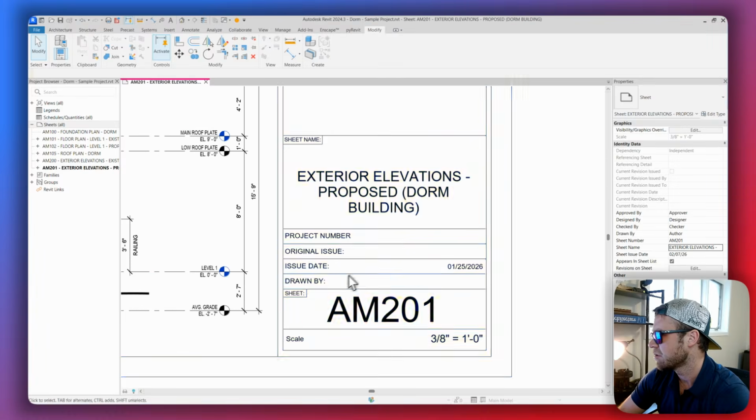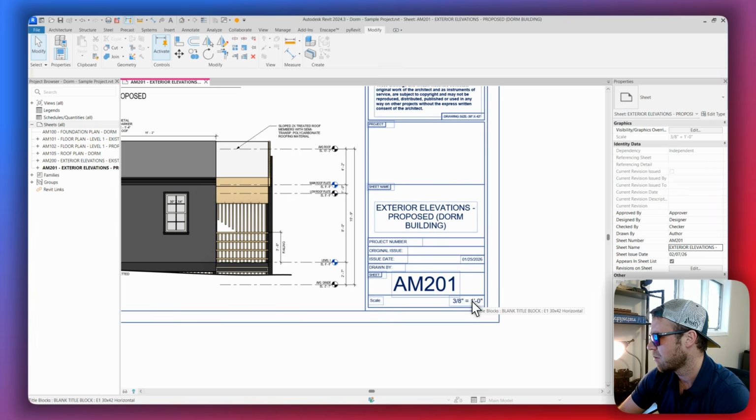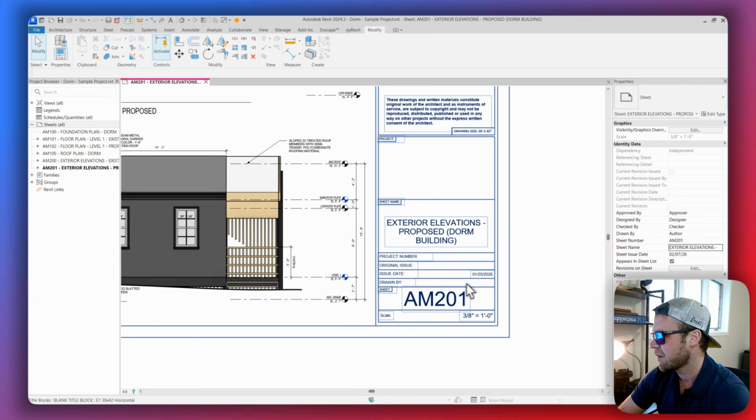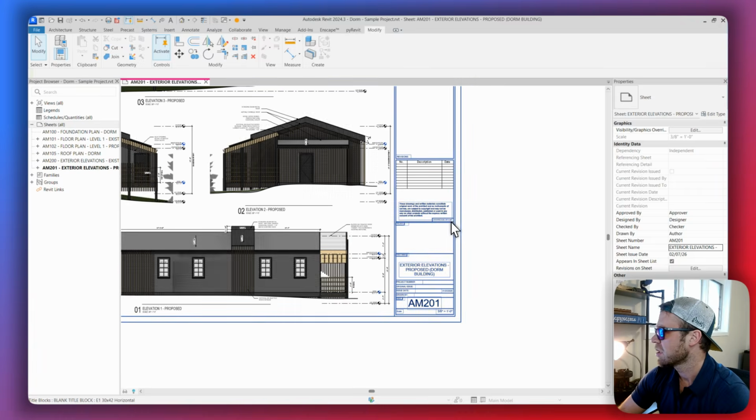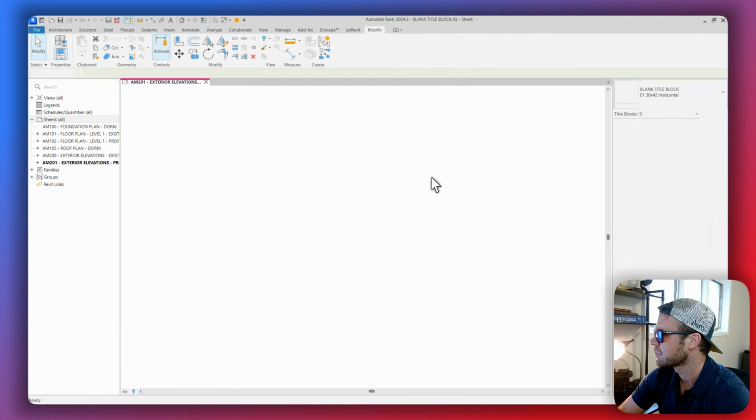There's also an issue date, drawn by, original issue. Don't worry too much about what those mean. We'll not cover that in this video. And then scale of the drawing will often pull from the views themselves. Okay, so that is information parameters that are pulling from other locations. So let's edit this title block. I'm going to click on it and go into edit family.